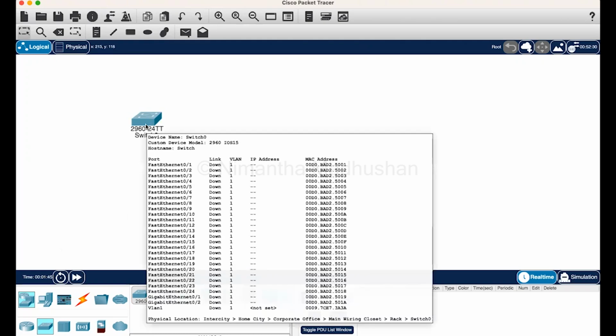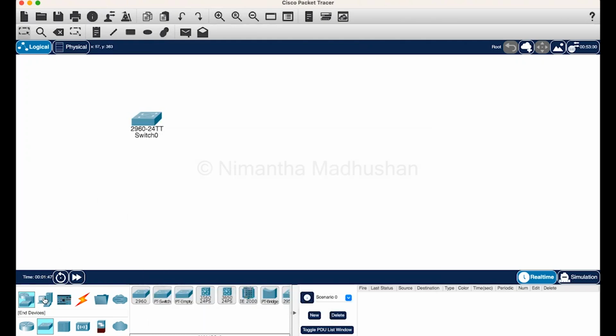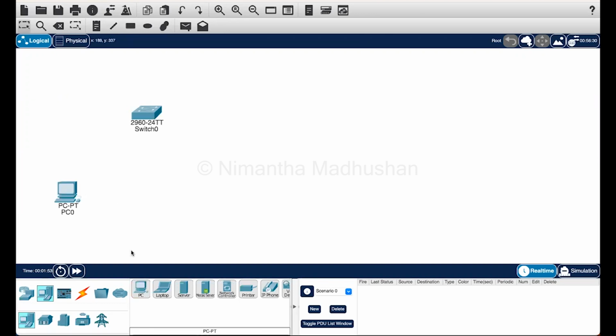Then we need computers. We go to the end devices, select PC, place here. I add three PCs, second one and third one.